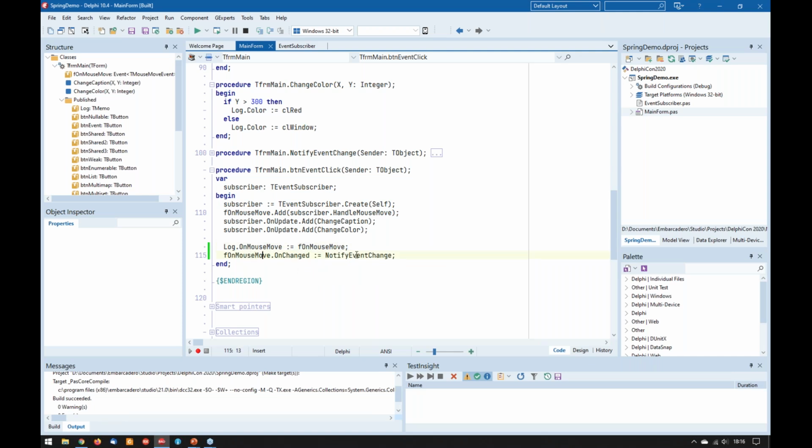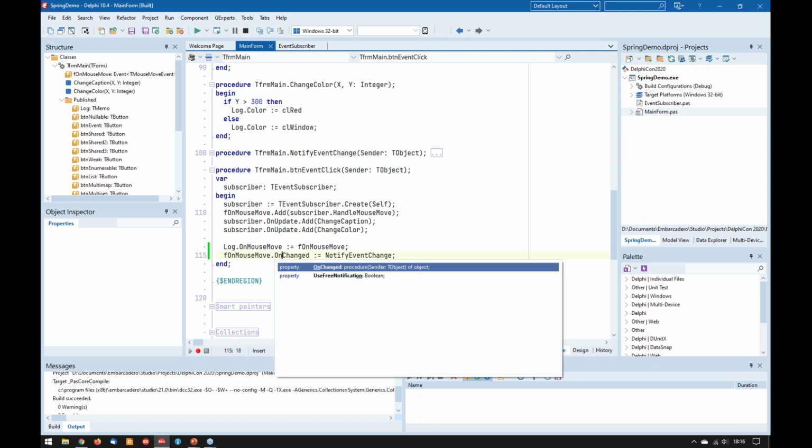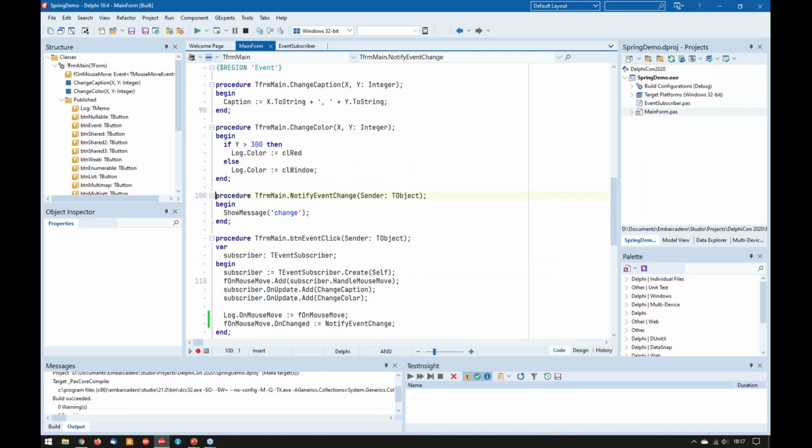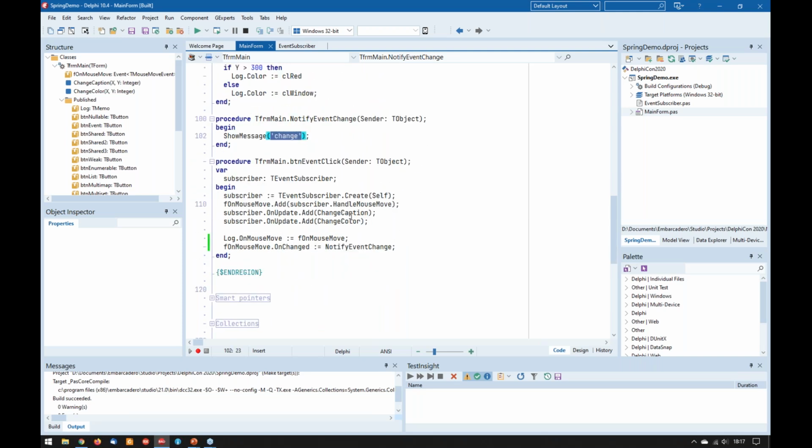I can also have, and this is a regular notify event on the event itself. I can be notified if there's any change happening, which means someone attached an event handler or someone removed an event handler. And I have my NotifyEvent change here, which simply shows a message that it changed. I'll show you in a minute why I added this.